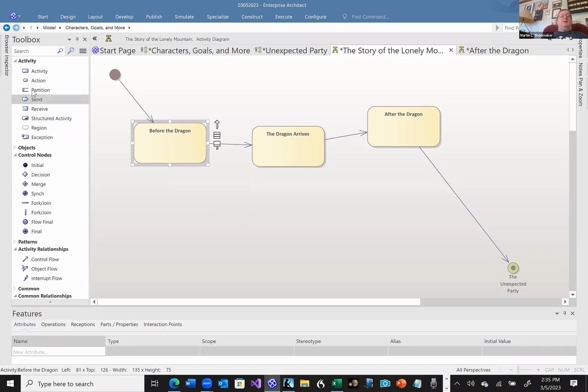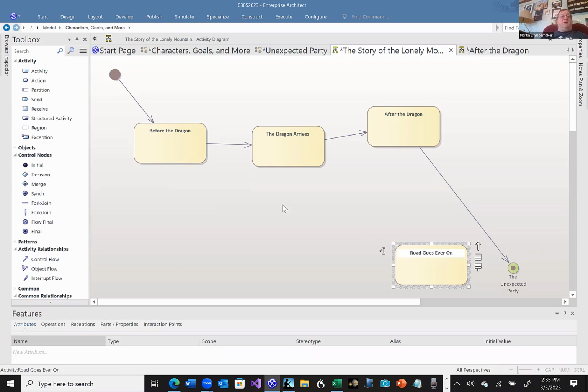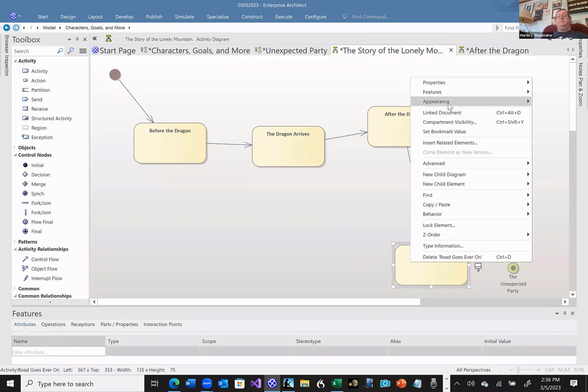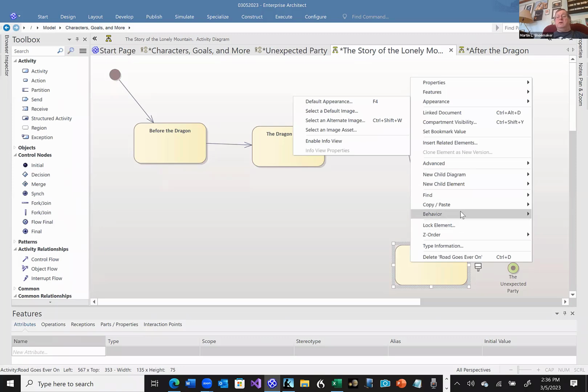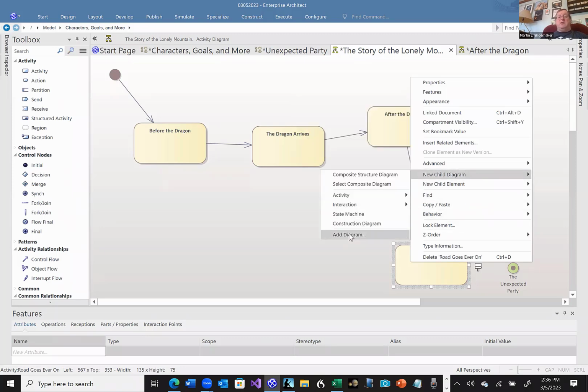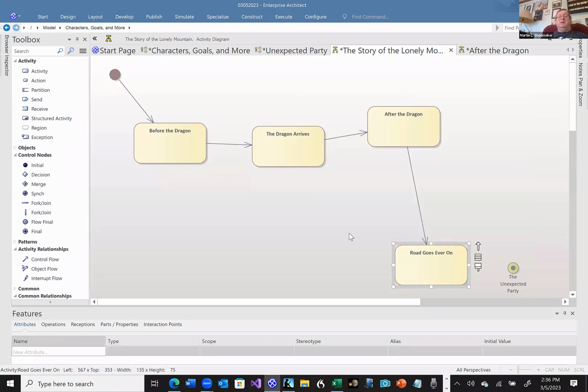Let's suppose that I wanted to add on to here, "The Road Goes Ever On," that they take off and run, and say that after the dragon, we're actually coming out to here, that we're going to say, let's go straight to "Roads Go Ever On," and put a child diagram inside of that, which is an activity diagram.